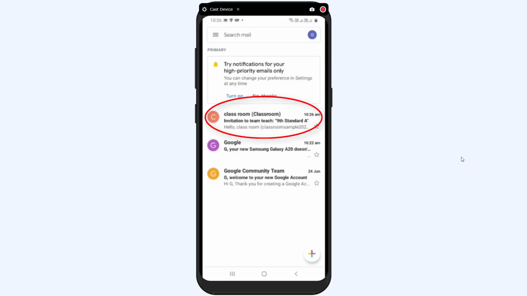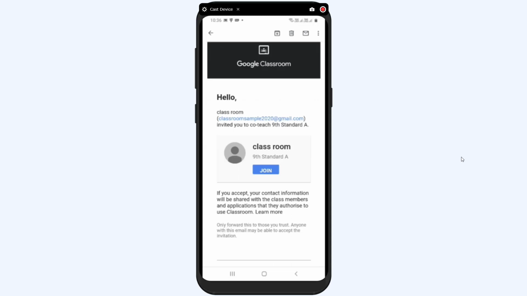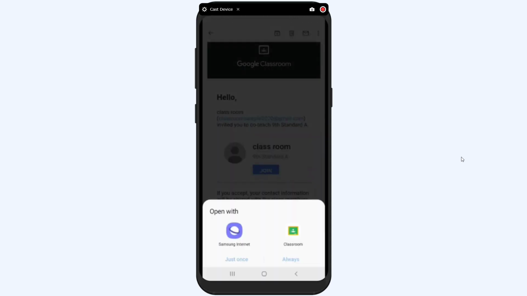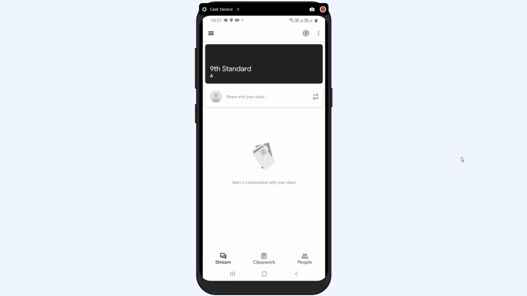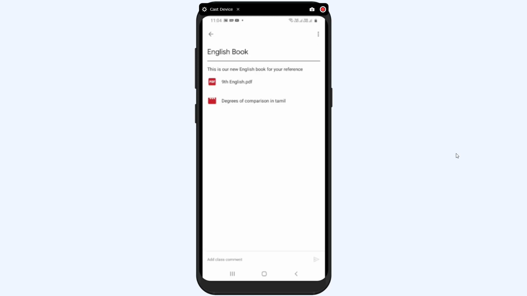Teacher can see the invitation in the Gmail app and they accept the invitation by clicking the join button. If the teacher installed Classroom Android app already, they accept the invitation through Classroom app. Now you can see the classes appear on the Classroom app. Here, teacher can see the notification and materials. Click on the materials. You can see 9th English PDF books as well as degrees of comparison YouTube video.